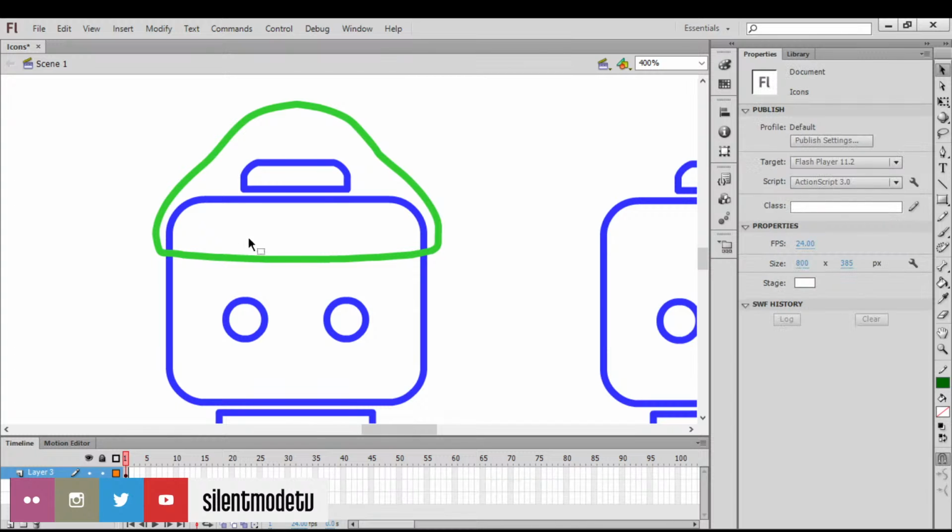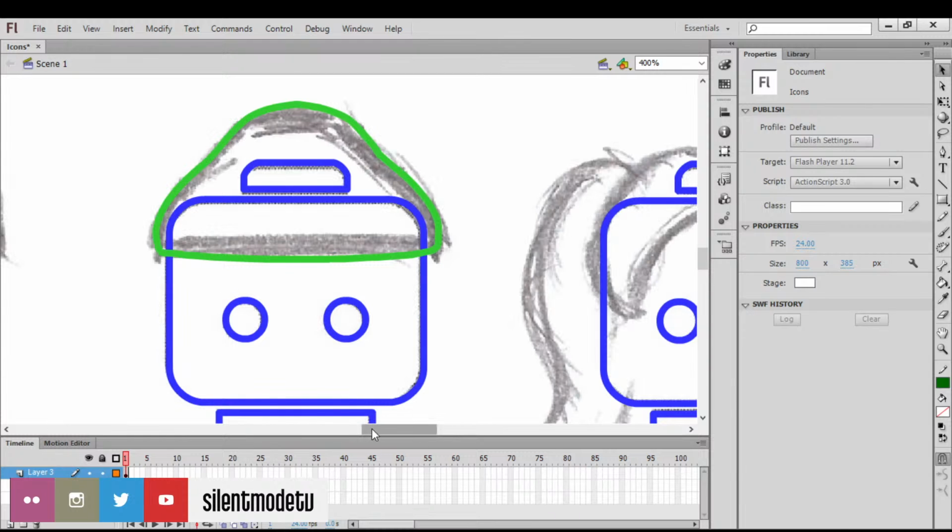I guess I'm a perfectionist. I'm not too keen on the shape, but for the sake of time, it will do for now.